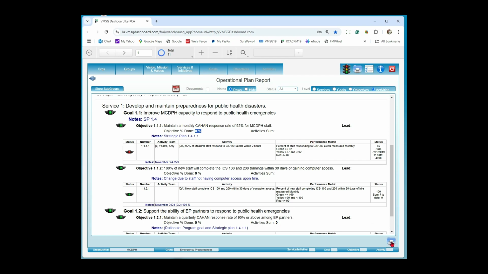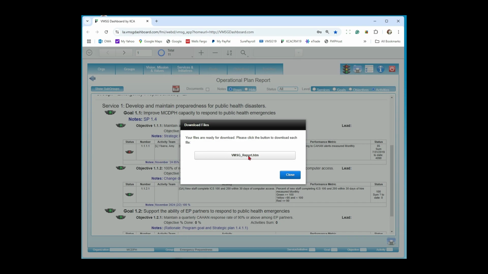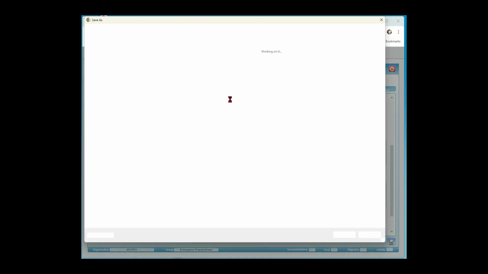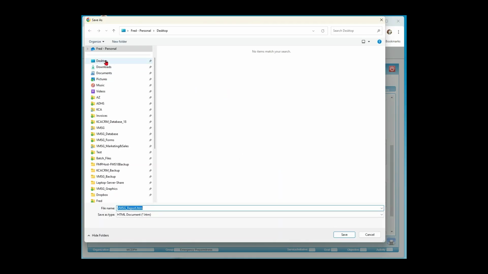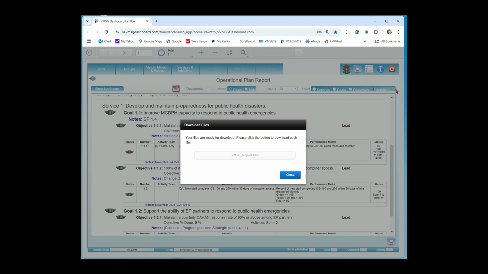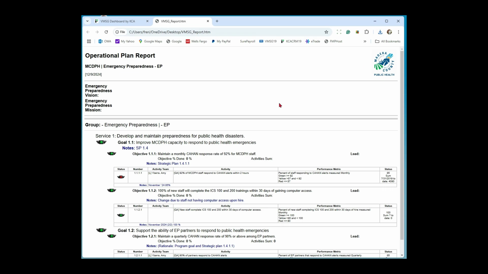Just go down to here, bottom right, click on that, and then you have to save this report somewhere. VMSD report.htm is just a default name, but let's go ahead and save this to my desktop just for kicks. I'm going to leave it as VMSD report.htm. I'll save it, and then it's going to open up in the web browser here. Where'd it go? Oh, there we go. So now it's in the web browser.